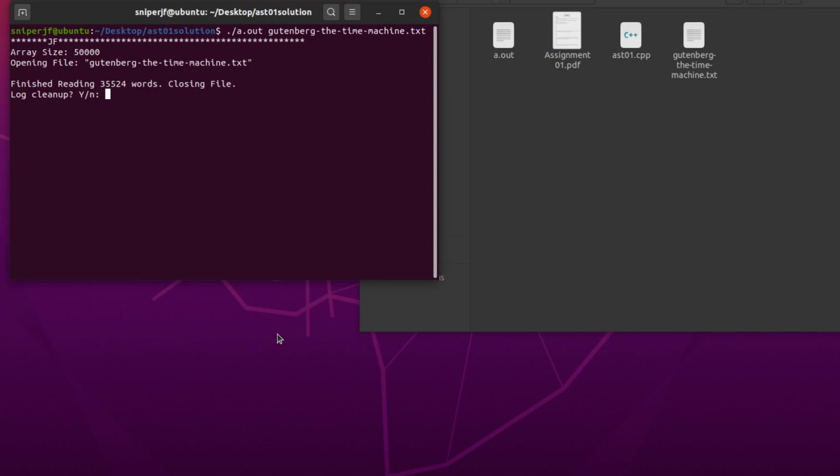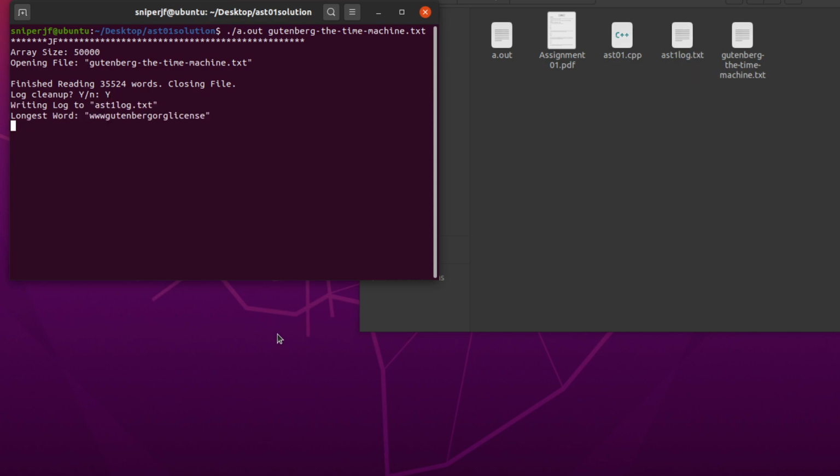Okay, so I'm going to turn logging on so you can see what that is like by hitting yes. And now it's sorting, because I wanted to see how long it would take with just the simplest form of the sort. I am actually doing bubble sort on the entire book. As you can see right now, it is working.